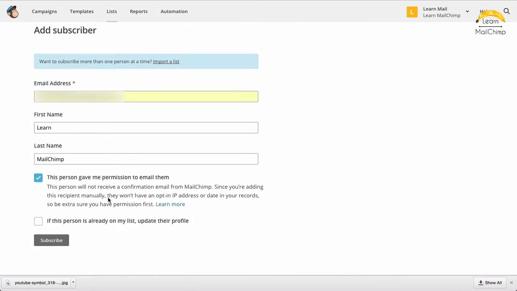So you need to make sure that the person that you're actually adding to your list is giving you permission. And not only that, you want to make sure that you are complying with whatever the local legislation says about how you can use prospective customers' email addresses.